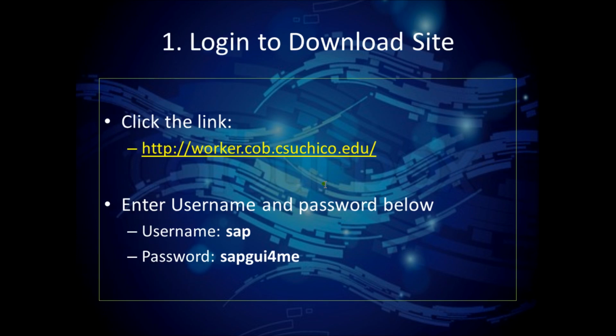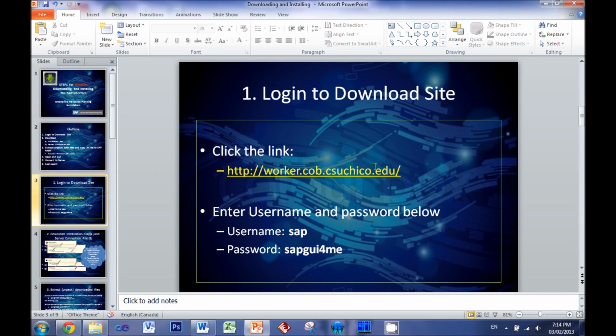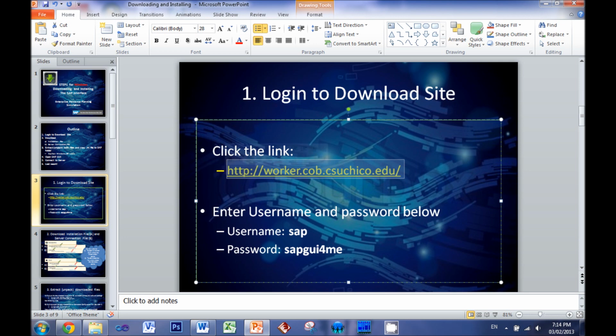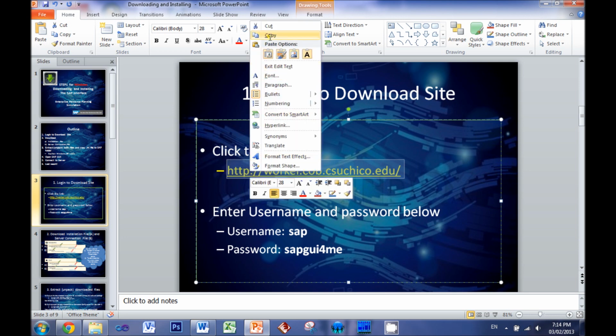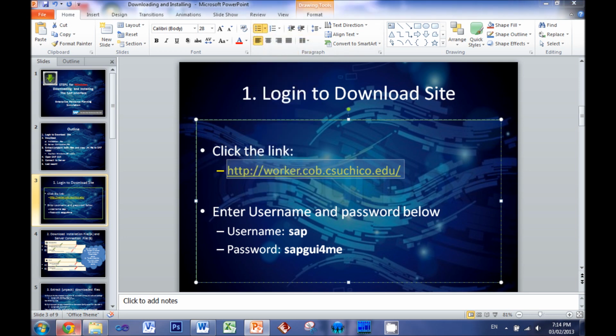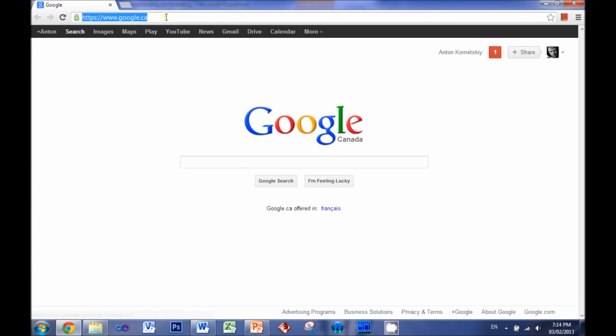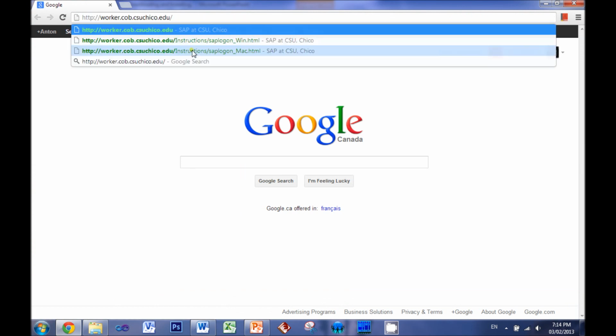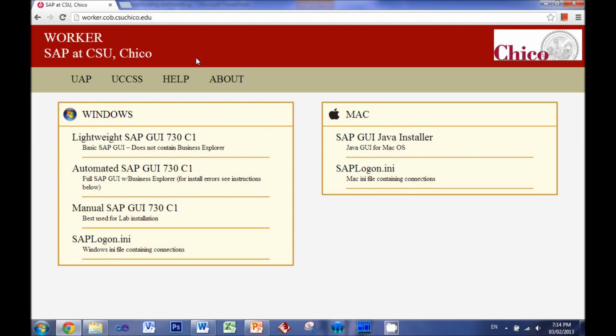In order to start that, we'll be going to our PowerPoint presentation and copying this link here. When we copy this link, we go to our web browser and paste it here, and we hit enter. Right now, as I mentioned before, we are talking about only Windows users. The Mac users will be handled in the next tutorial.